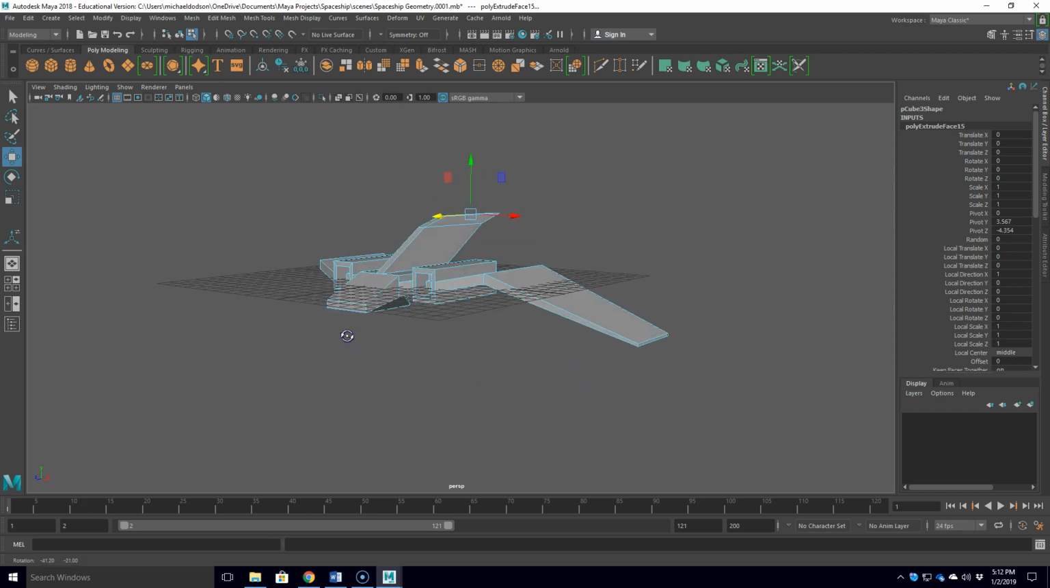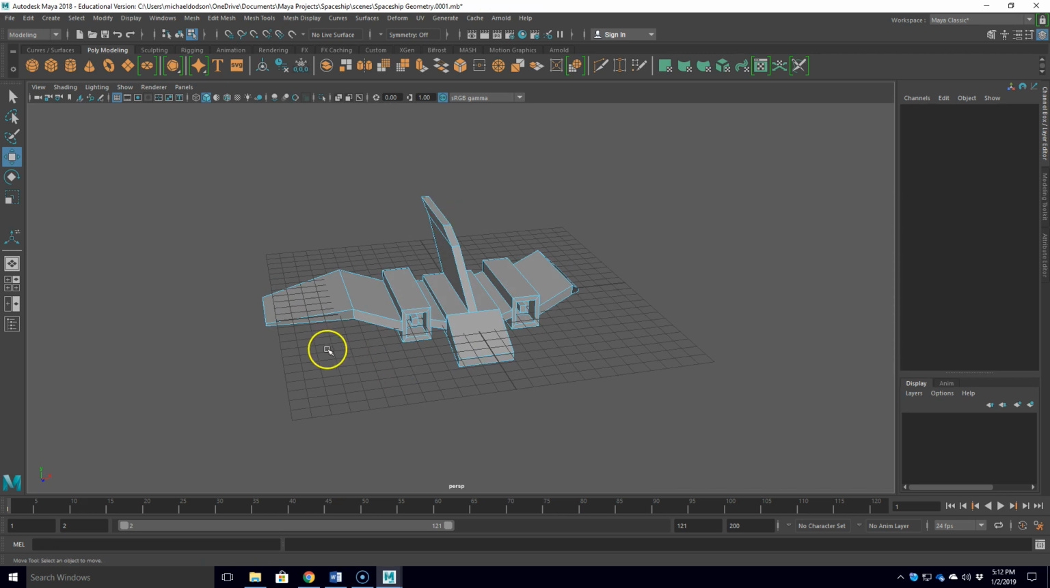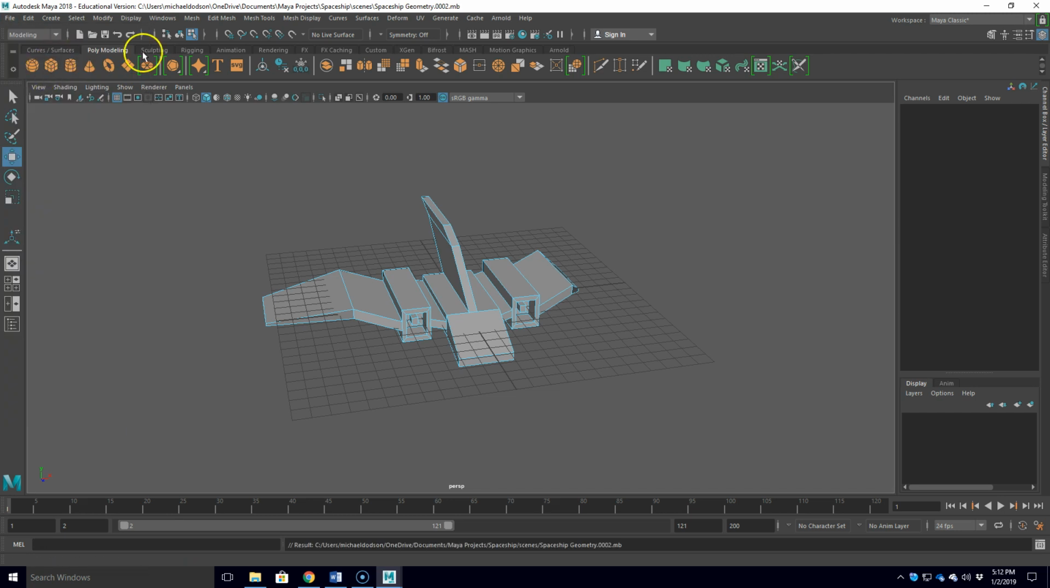That looks really good. Before I do my next thing, I'm going to go ahead and do increment and save. That way, if I want to go back to before we combine the two halves and do that thing at the end of the wings or something like that, I can go back to that version. So I'm going to do increment and save, and now it is going to be spaceship geometry.0002.